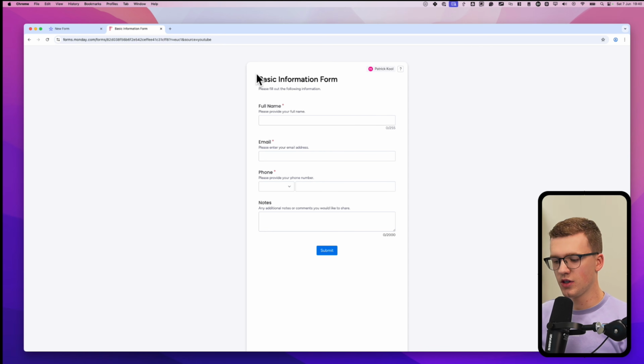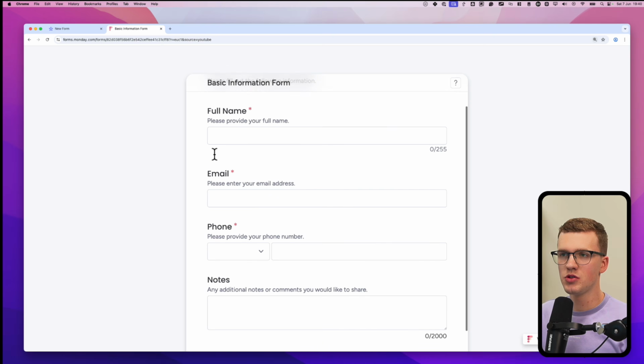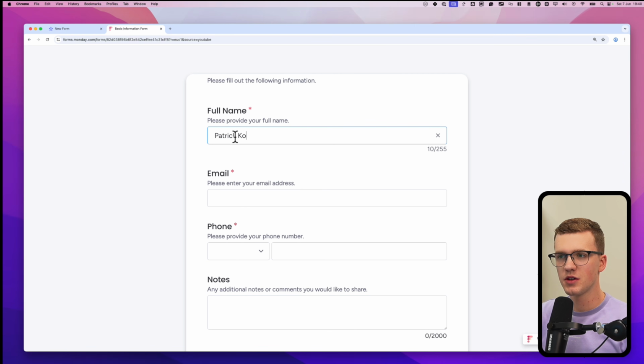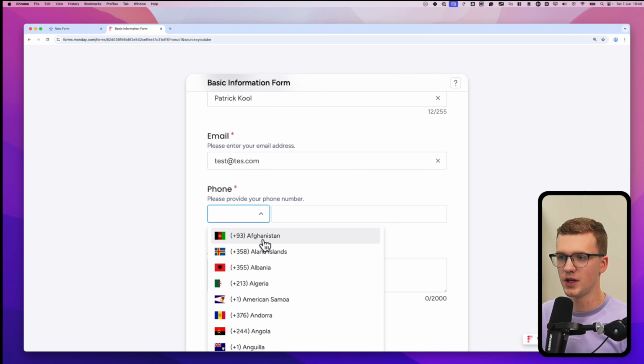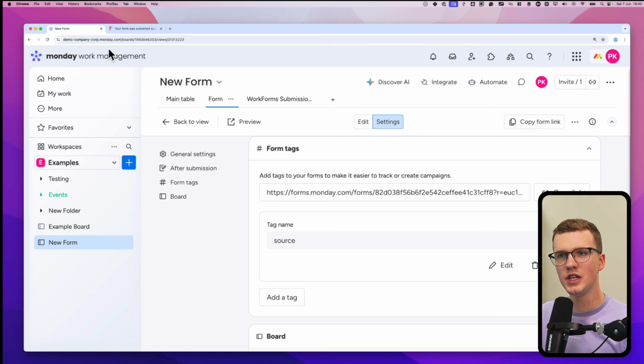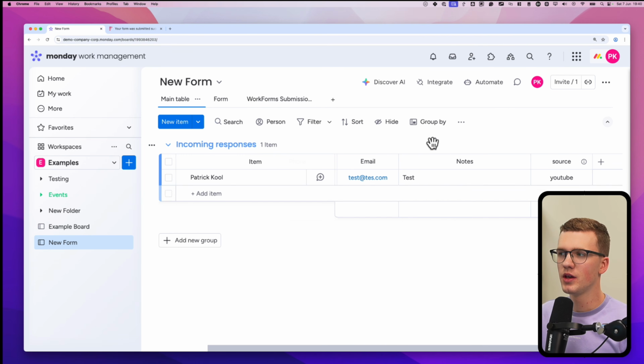Now, as you can see, within this form, you don't see anything related to the source as YouTube. But if I were to enter this information in the form, so let's add some information, a number that I can probably think of from the Netherlands, and then submit it, what you will see in the main table is that the source was actually captured.